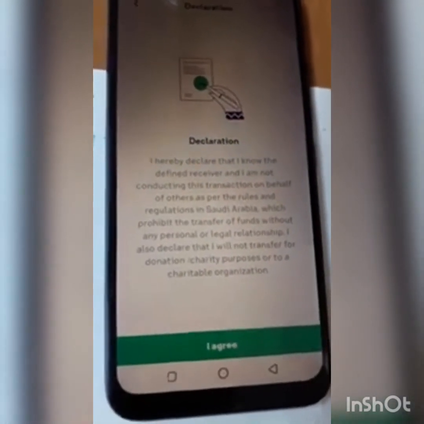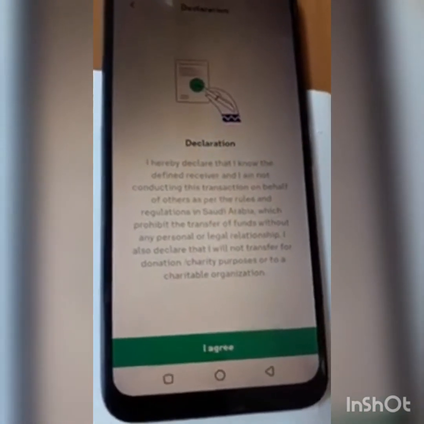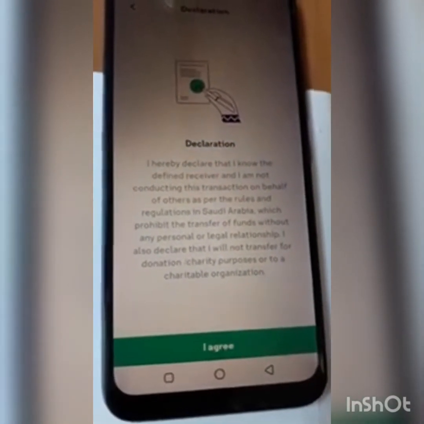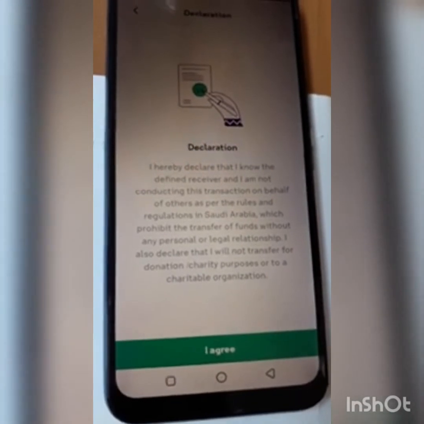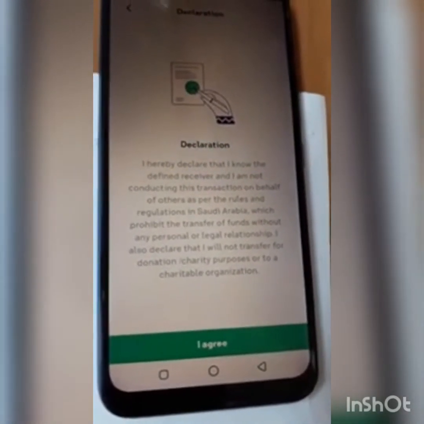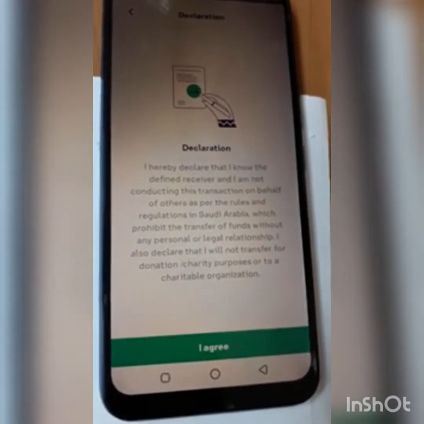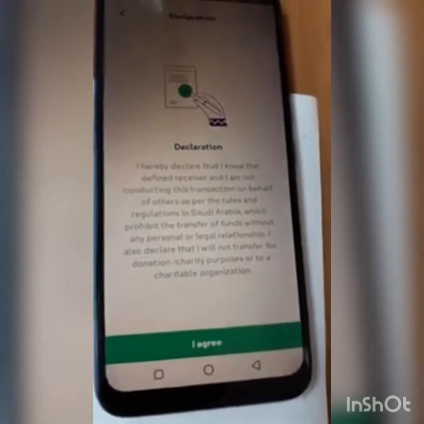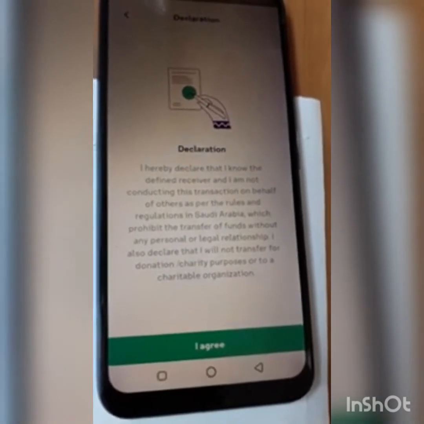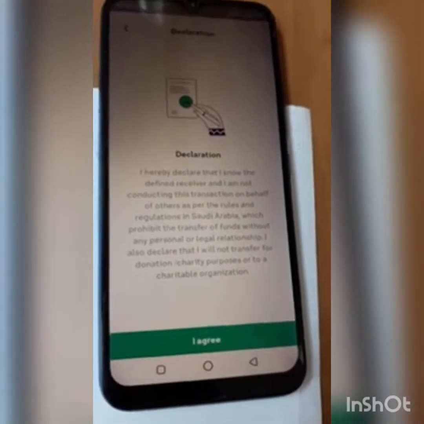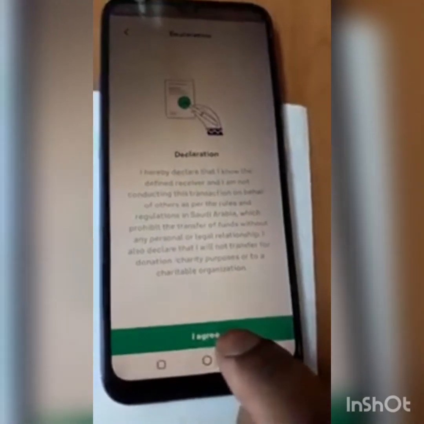After confirming, there is a declaration: I hereby declare that I know the verifying receiver. He will be shown that message. So he will agree that he is not transferring funds to any illegal relationships. I also declare that I will not transfer as a donation to charity purposes or to charitable organizations. Then he will agree to that.